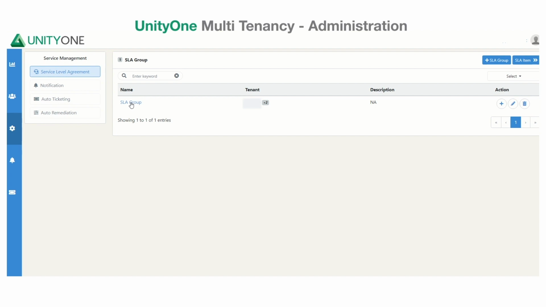Within the SLA groups, for example, you can create group SLAs based on the type of services offered, such as network services, application services, infrastructure services, etc. Or you can organize SLAs according to different tenants. Each tenant might have a unique set of SLAs, so grouping them together simplifies management and tracking. You can also choose to group SLAs by priority levels.